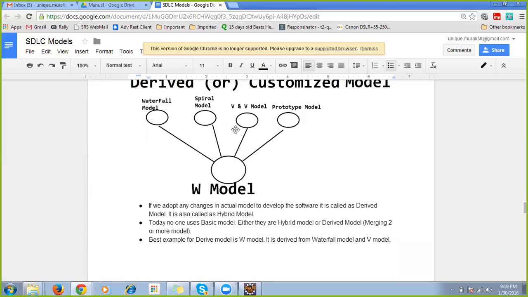Okay. So customized model actually means the combination of the W model, waterfall model, and spiral model. The combination of that one, and then V model, prototype model, like that. We have the W model. The thing is, I'm going to get the advantages of both models and use it in my own model. That is, I'm trying to customize it. Nowadays, most of them use customized models only, because you cannot follow the same thing properly.